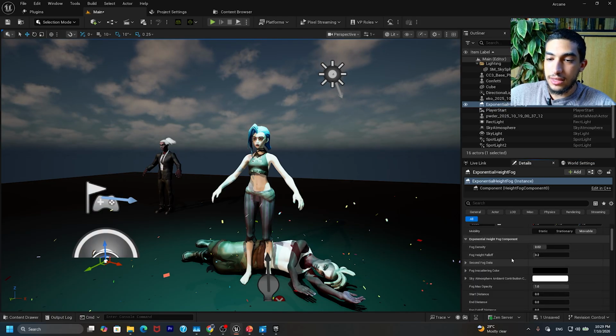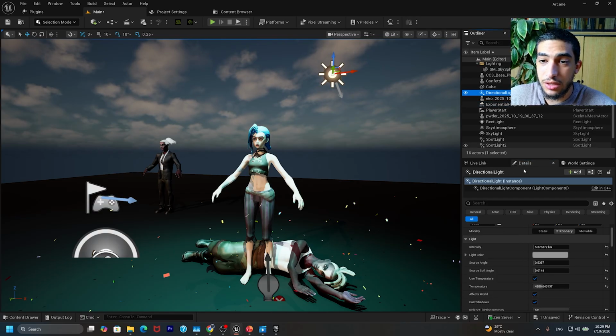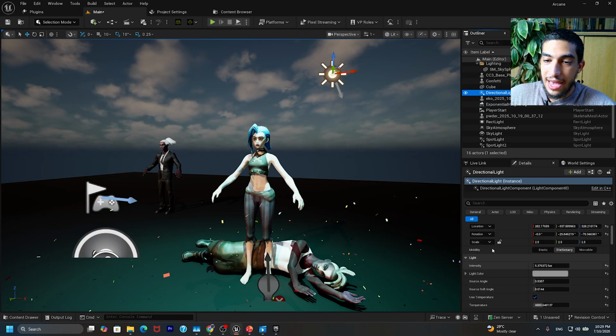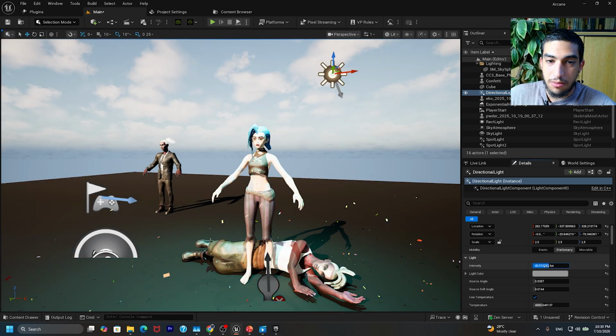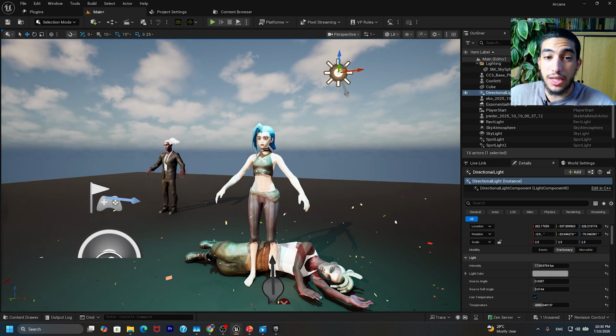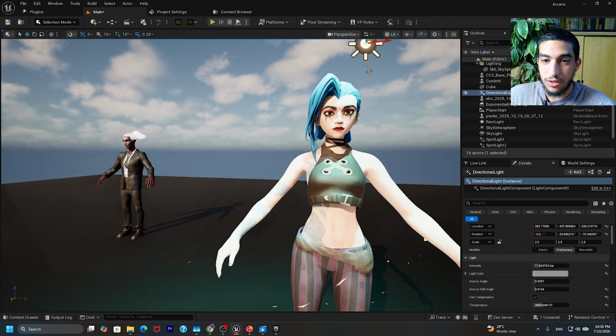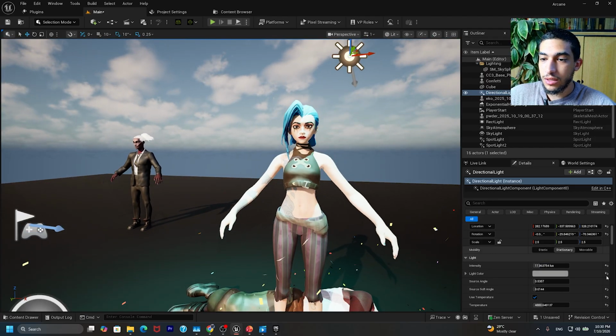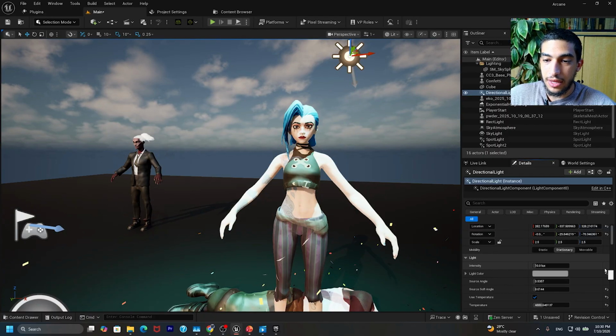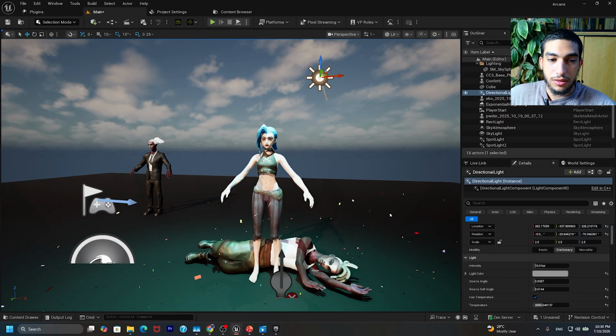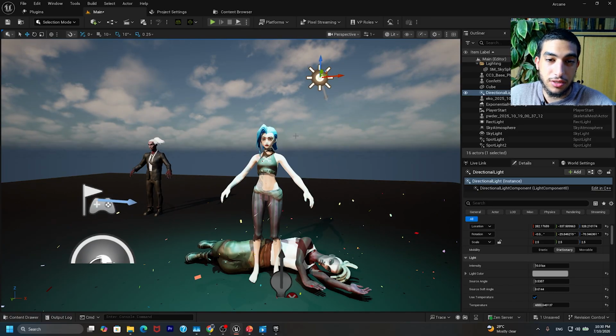So in the details of, for example, the directional light, we have here the intensity, and we would make it much higher so we could see the characters much clearer, as we see right now. We can reset the things we have done before like this. Okay, so this is about lighting and importing the characters.